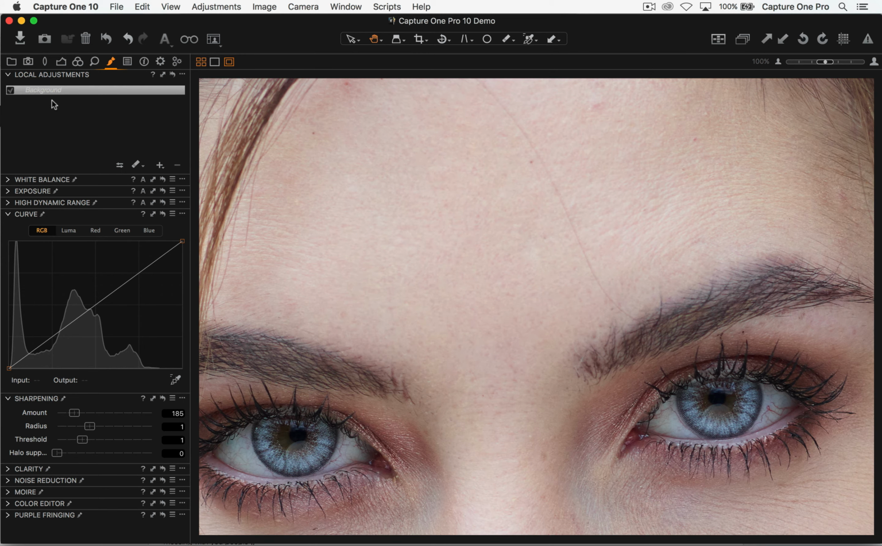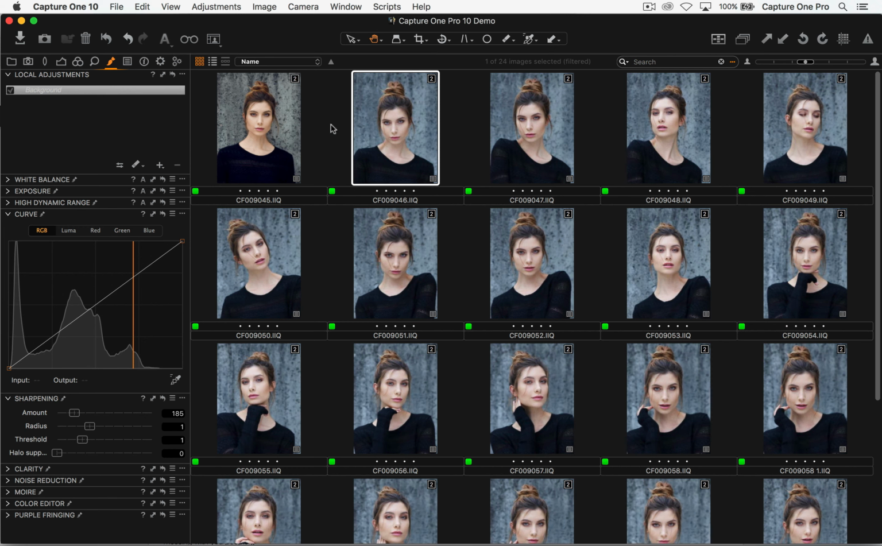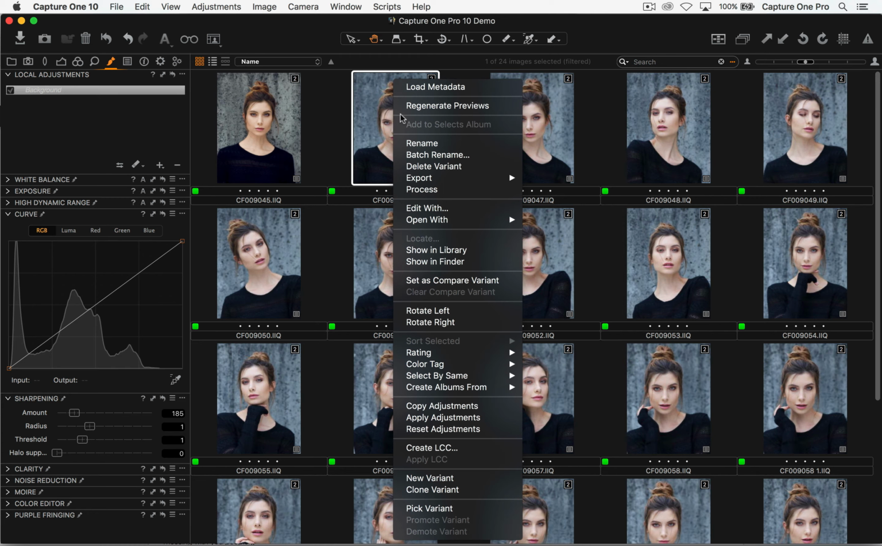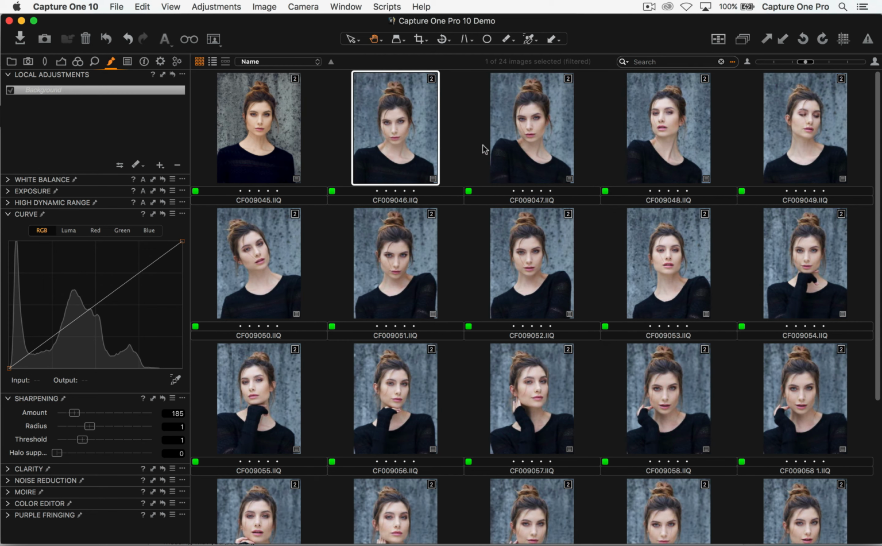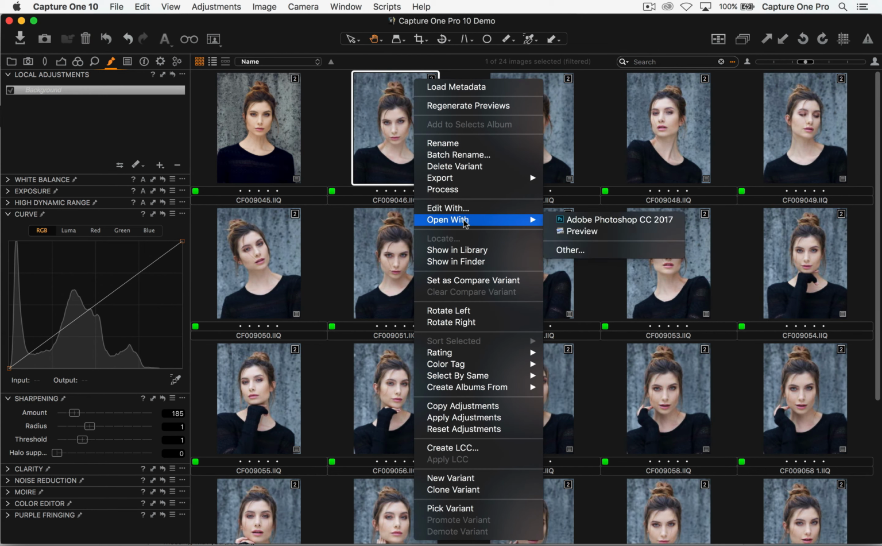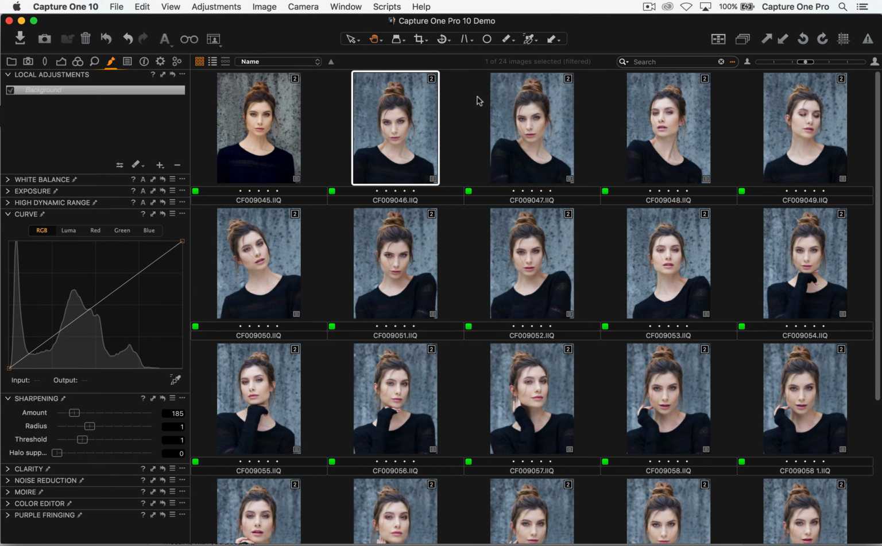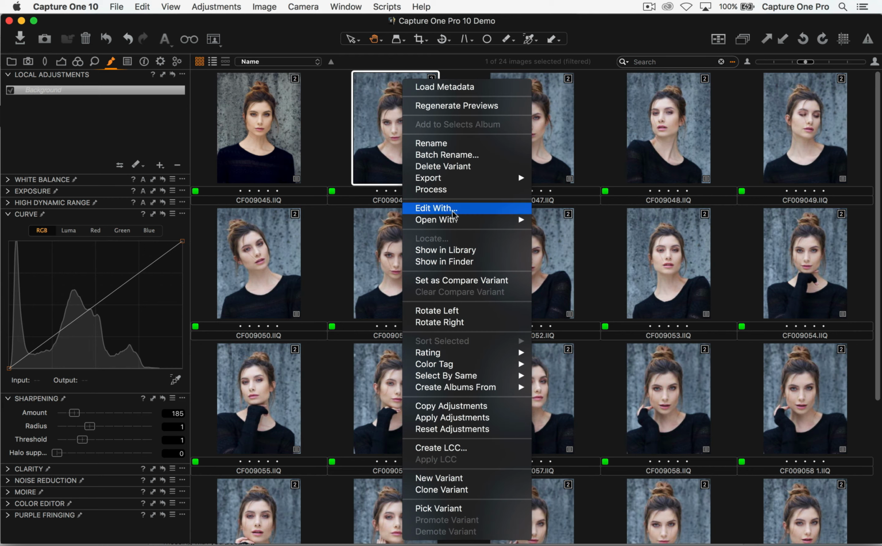If we think about workflow, a couple of things are worth mentioning. A basic one, but nevertheless very useful: right-clicking on an image allows you to edit with, a round trip function. So I can say edit with, choose JPEG or TIFF, choose to go into Photoshop, and Capture One will create my TIFF or JPEG and send it alongside the raw file. At any point we could then open that TIFF or JPEG back into Photoshop, do more work on it, and then Capture One will update the preview and so on. So that's just a simple round trip process, edit with.